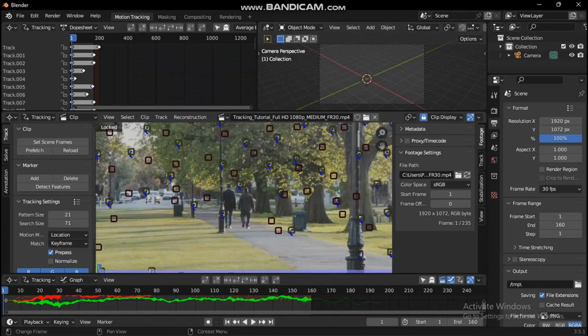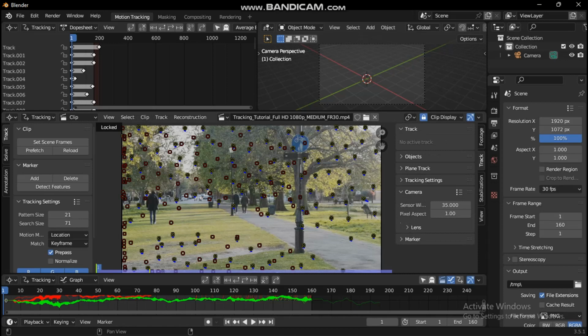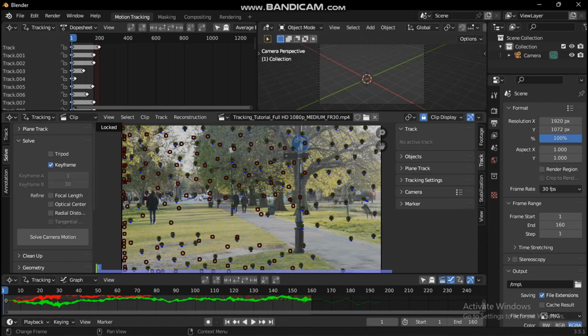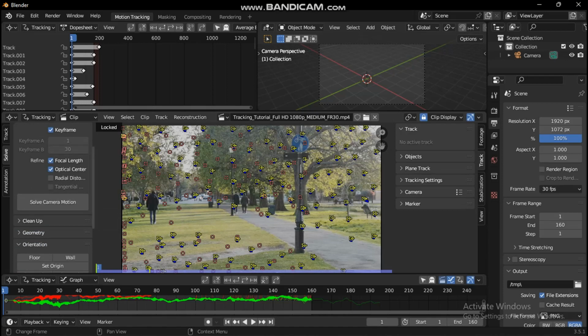So now we need to solve our camera motion. If you have the information of your camera, the sensor width and the focal length, you can put them here, but I don't have any of that information. So I will just go over to solve, click keyframe, focal length, optical center, with all the trackers selected, and solve camera motion.